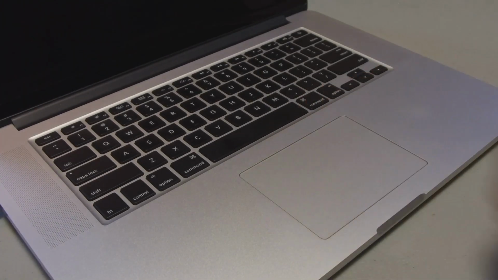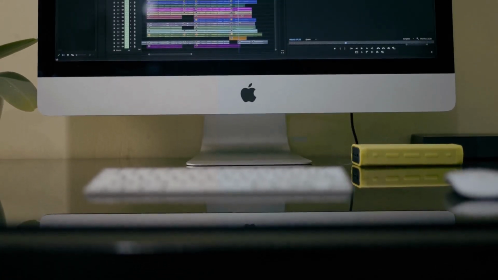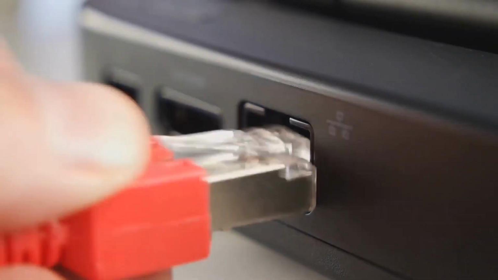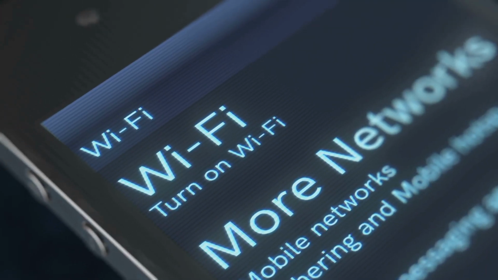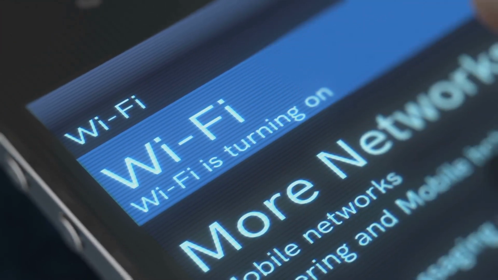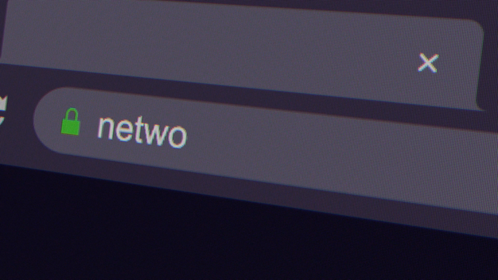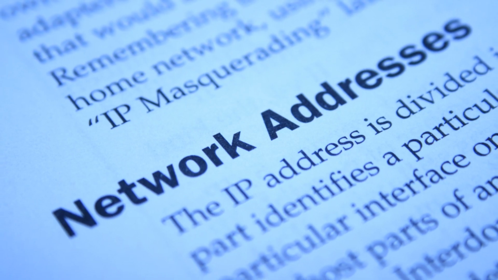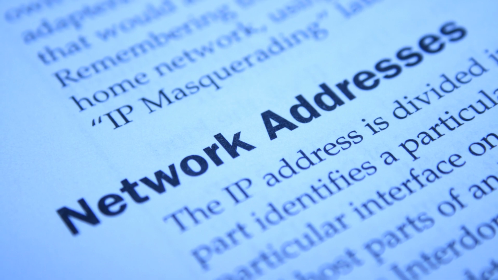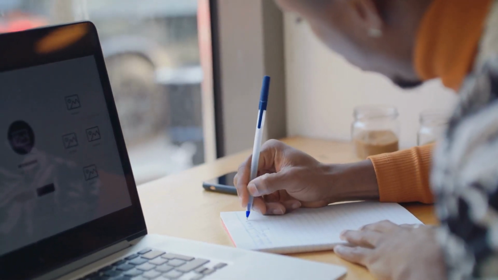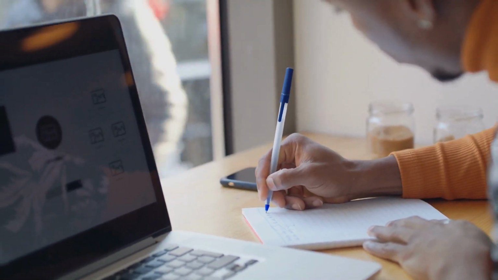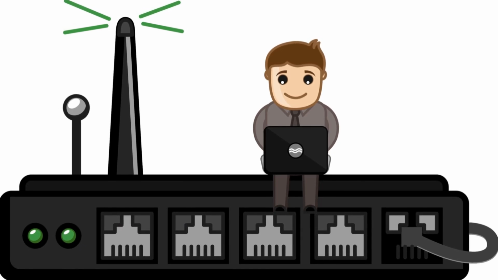Mac users, it's just as easy. Click the Apple logo, then System Settings. Select Network from the sidebar. Click your active connection, usually Wi-Fi. Click Details or Advanced. Go to the TCP/IP tab. Look for Router. The number next to it is your router's IP address. Copy or write it down. That's all you need. Close System Settings. Now you're ready to log in and secure your network. No command lines, just a few clicks.